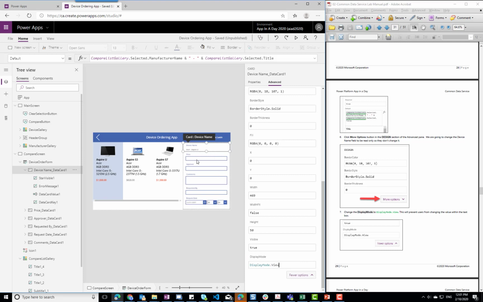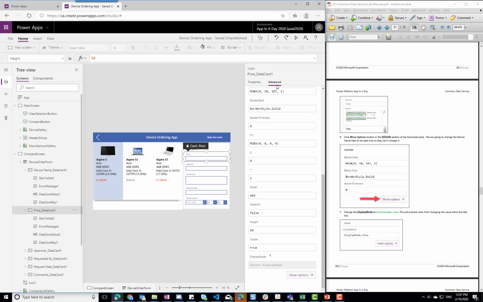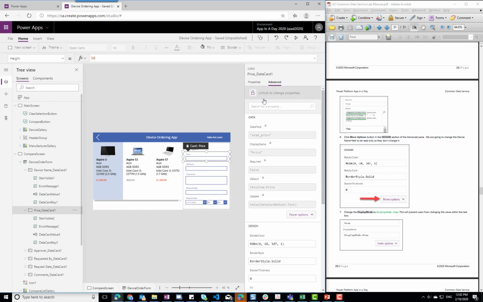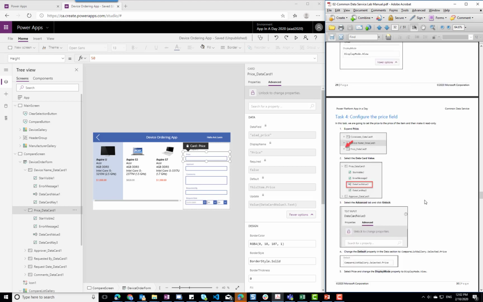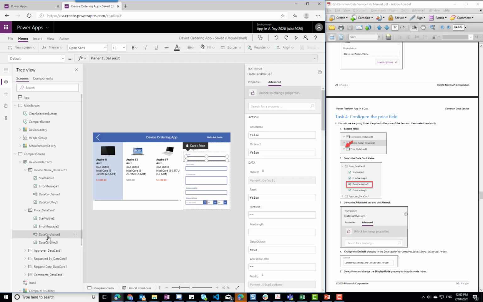That way no changes can be done to this. For the price, we're going to do the same thing. We're going to select the data card value. We're going to unlock the properties.